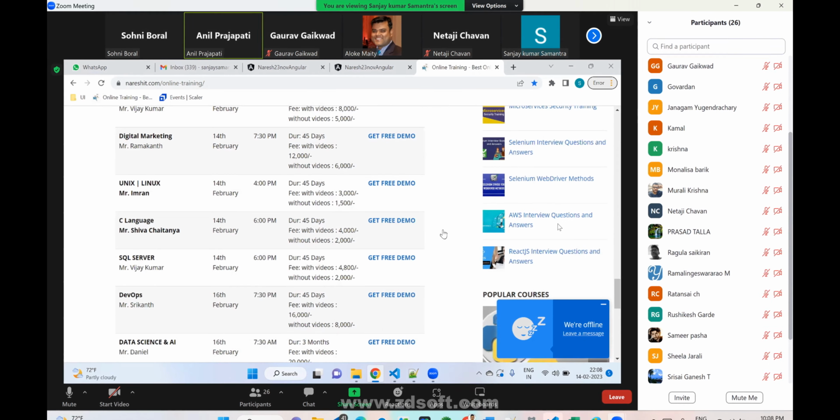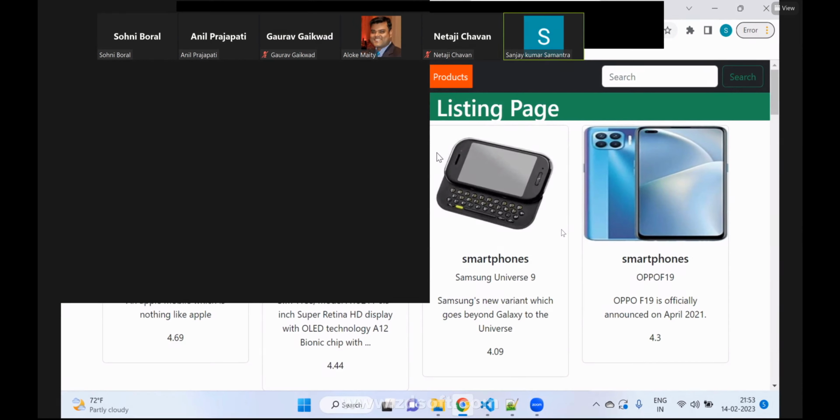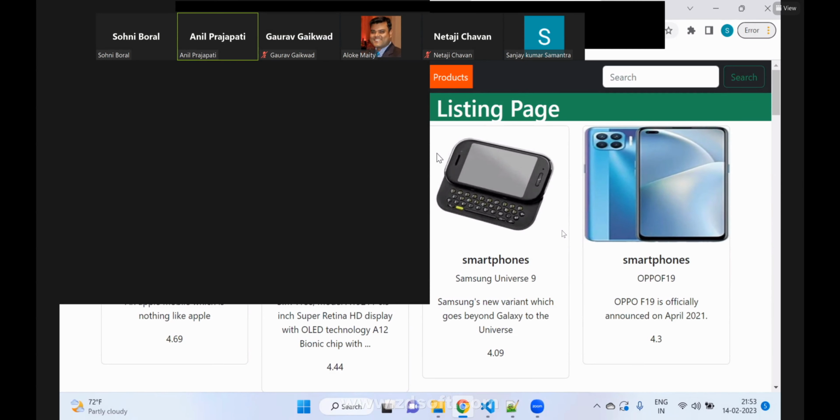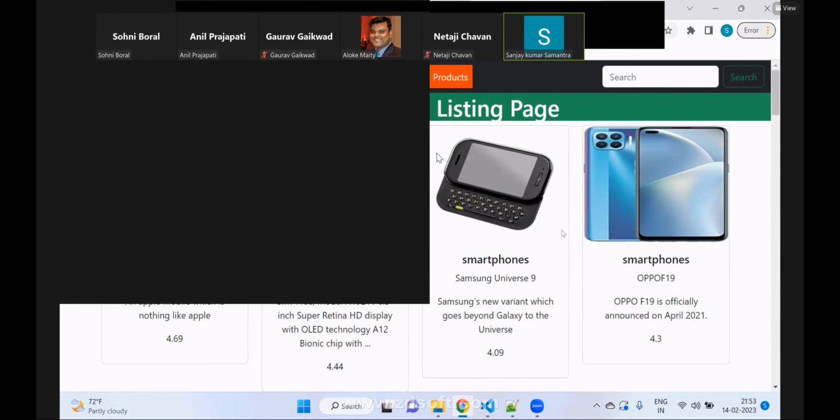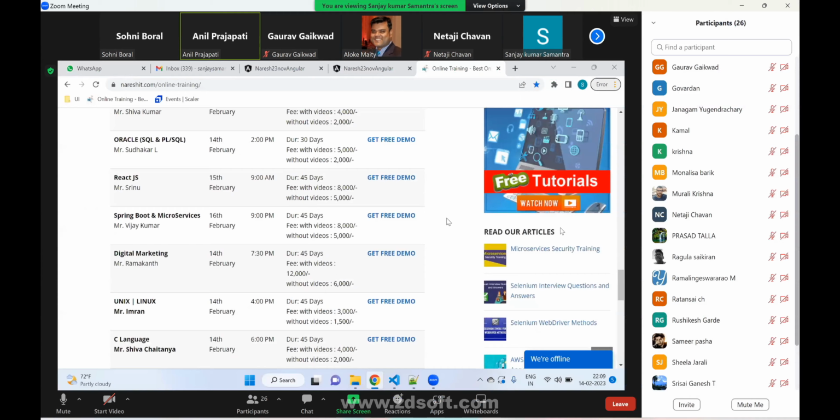Only core Java, advanced Java, Oracle and some other software have physical classes. I heard about it in my college days. Which is currently in Ameerpet, DevOps. Yes, Ameerpet, I know.